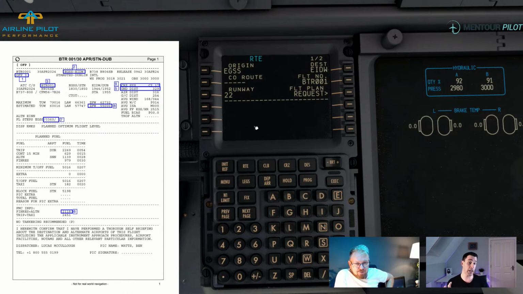Sometimes you might get a company route, which we used to have years and years ago at KLM UK, and it would automatically populate all of the data in there, but the routes change so regularly, daily, that it doesn't really work for what we do.